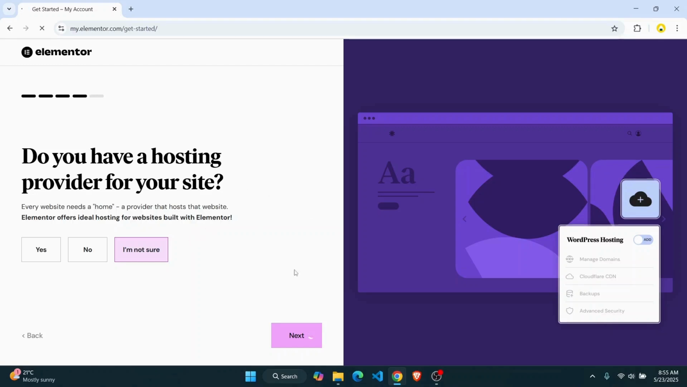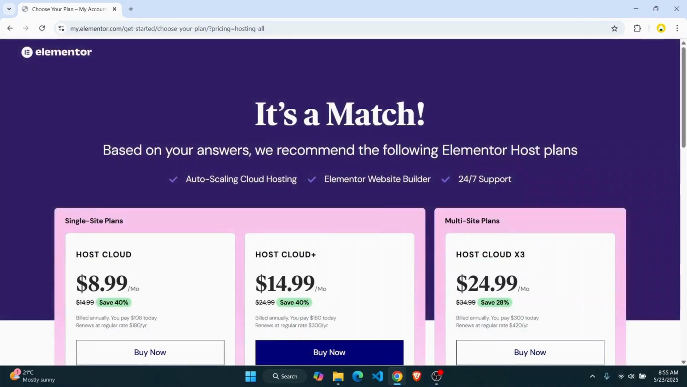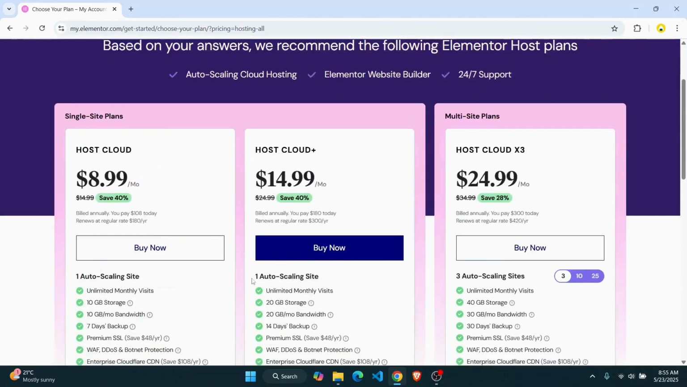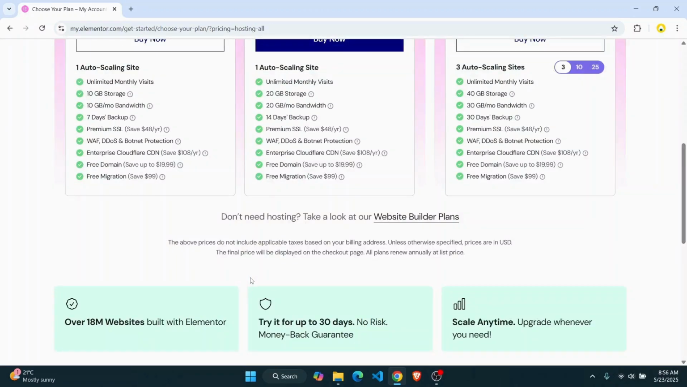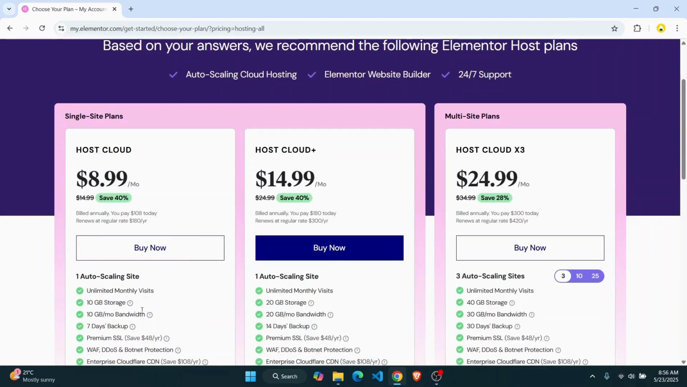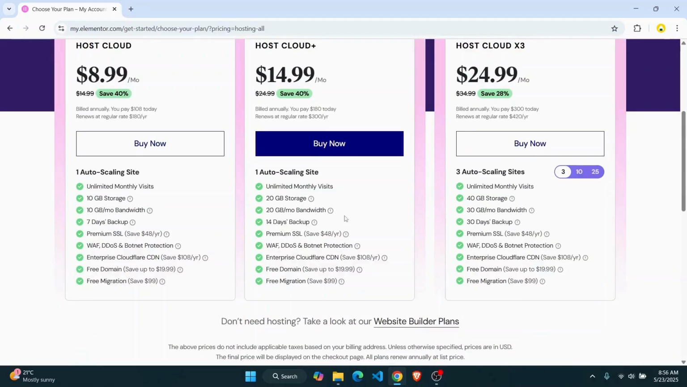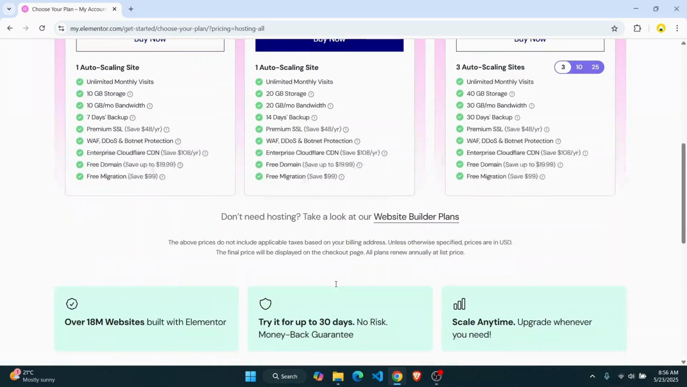Once you have answered it, all you need to do now is just head over to your Elementor's website. Now you can start with a free version as well, or you could just go ahead and pay for premium. Choose the plan that you want to continue with, and then click on buy now, and then you should be good to go.